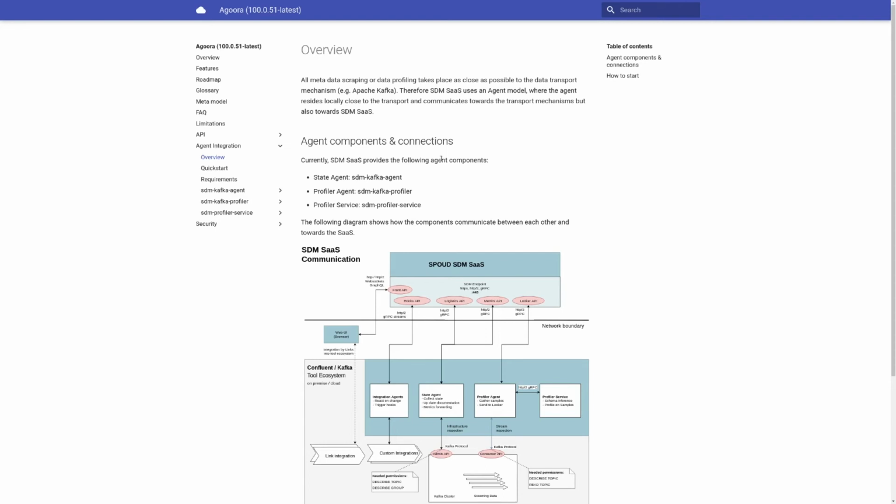The profiler, as you already know, creates the profiles and also the schemas. So the profiler will actually look into the data and this agent just looks at the metadata. So you can optionally opt out and just not run the profiler, and then you will not have a profile if you are scared of sending your data from your Kafka cluster into the cloud.